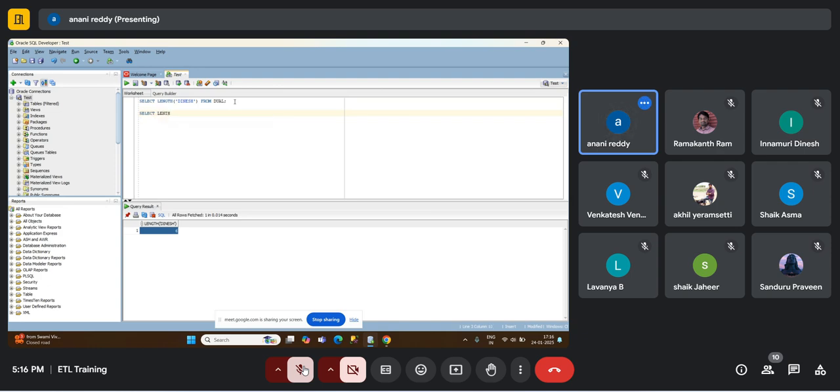Select length of testing. If you manually count it, the length of this word testing is a total of 7. Are you getting my point, guys?